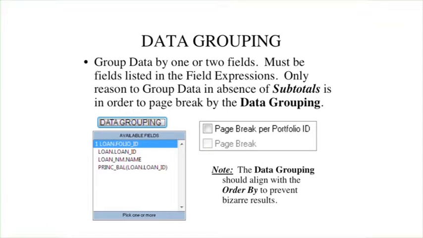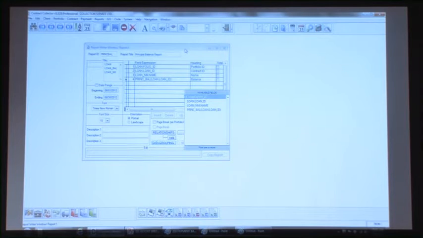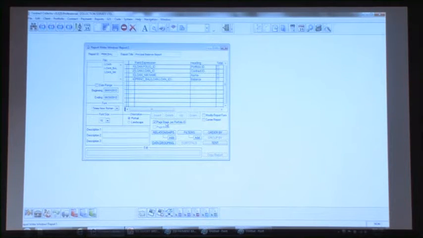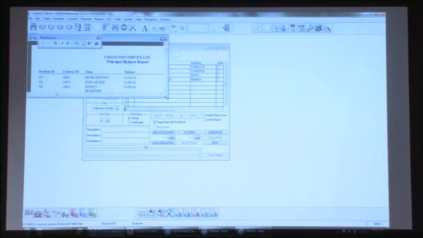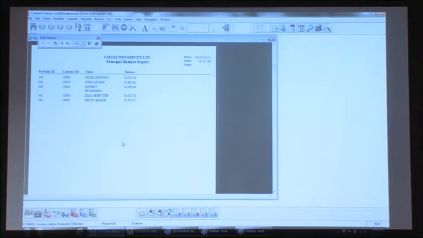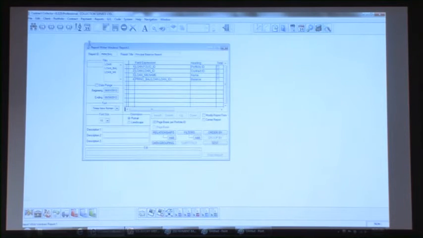The reason why there's two different options is because if you're not doing any subtotals, then there still might be a reason why you'd want to do some data grouping so that you could page break on the portfolio ID, for example. And so if you wanted to do a page break by portfolio ID, I could then choose that option, press preview. Now I've got a two-page report. There's portfolio 1 on the first page. There's portfolio 2, or portfolio 3 on the second page because we're just doing those two portfolios.